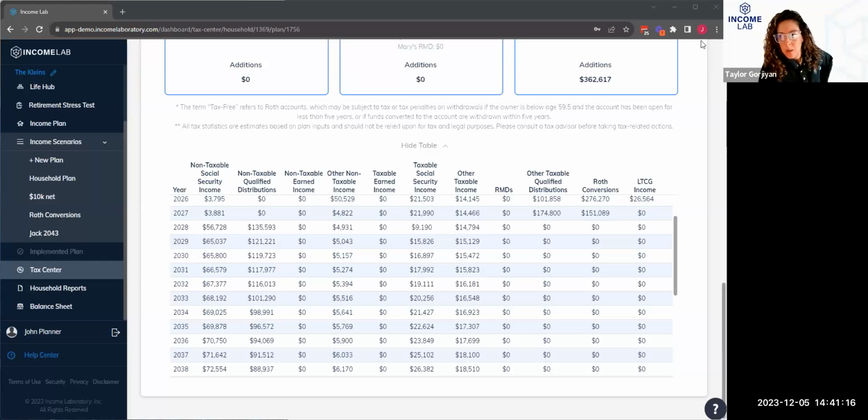There are a couple questions about integrations. And the first one, I believe it doesn't say whether it's Holistiplan or Income Lab, but maybe we can just talk about that in general. They are wanting to know about integrations with eMoney, Money Guide Pro, or Right Capital. Torie, I don't know if you want to go first.